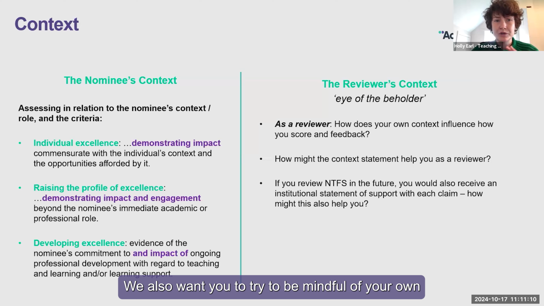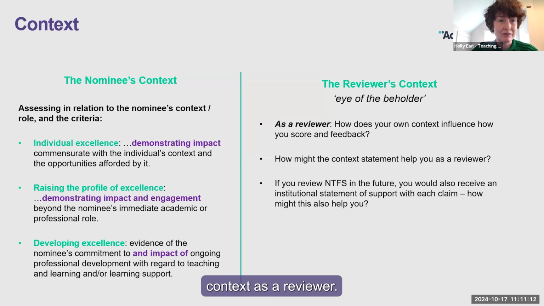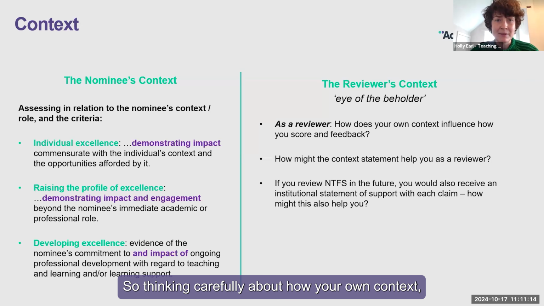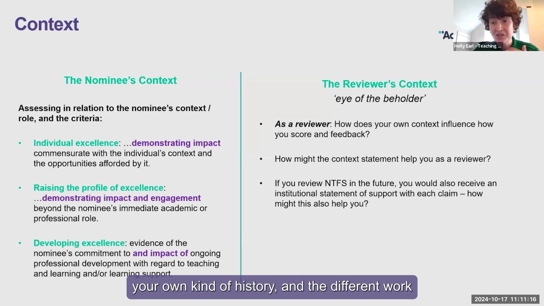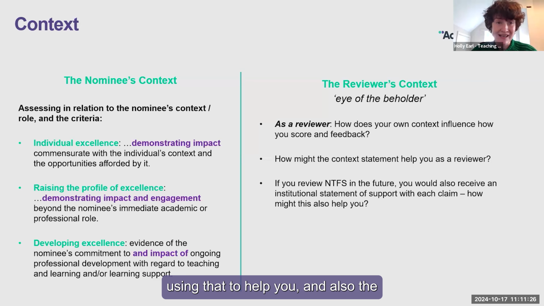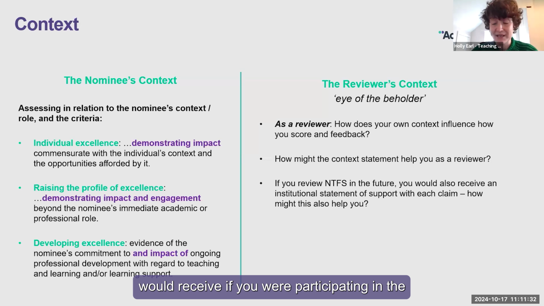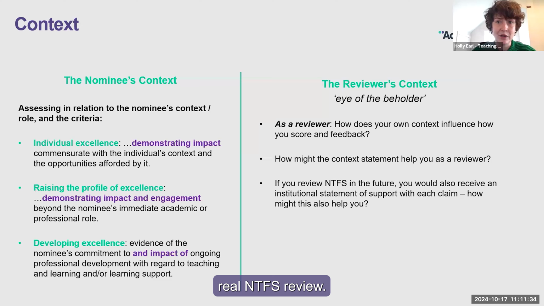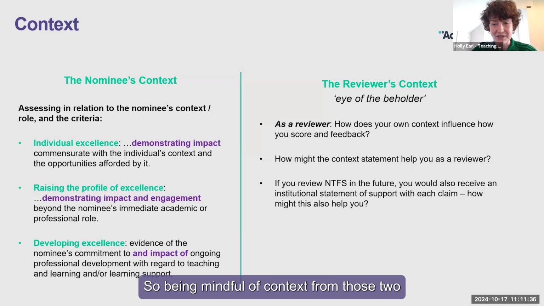We also want you to try to be mindful of your own context as a reviewer. So think carefully about how your own context, your own history and the different work that you've done might influence the way that you provide scores and feedback for the NTFS claims. Being mindful of both the context statement, using that to help you, and also the institutional statement of support, which you would receive if you were participating in the real NTFS review. So being mindful of context from those two perspectives is really important as a reviewer.